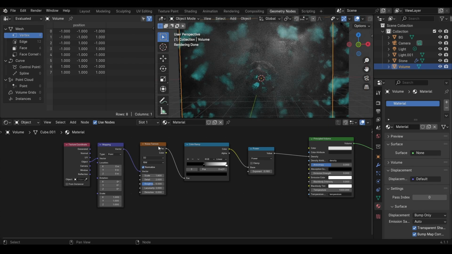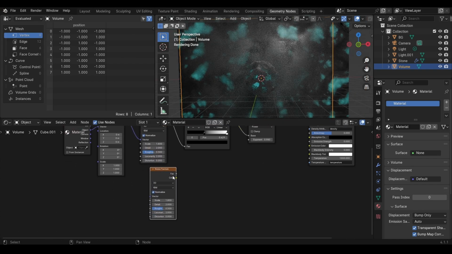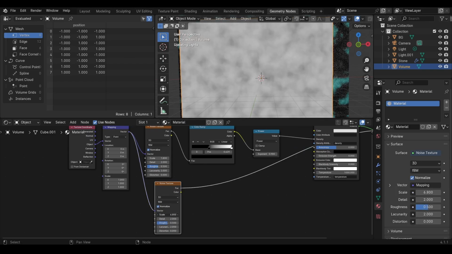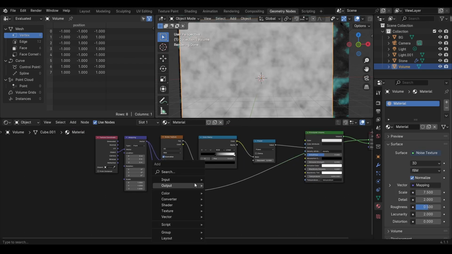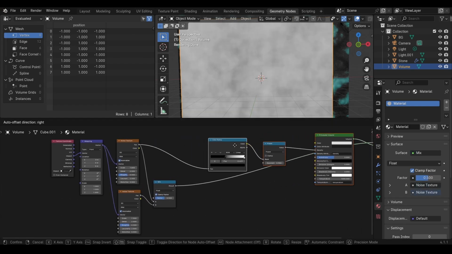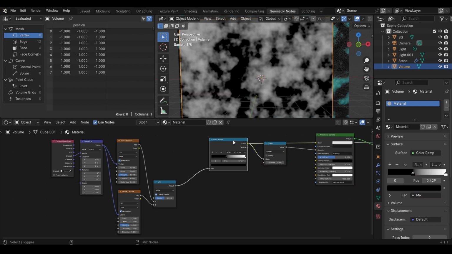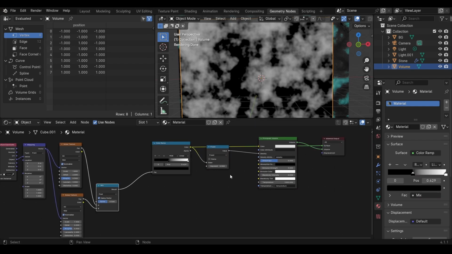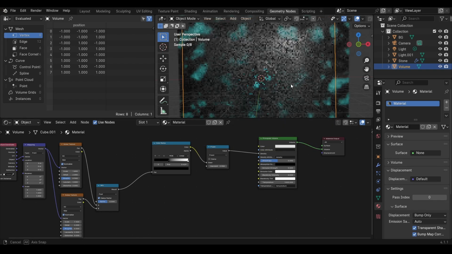We can of course make it look better by duplicating this noise, changing the scale, and then mixing it with the original noise. Move all this to the side, and then connect our combined noise to the color ramp. Now we have more detailed volume as compared to the previous one, and disconnect the surface.